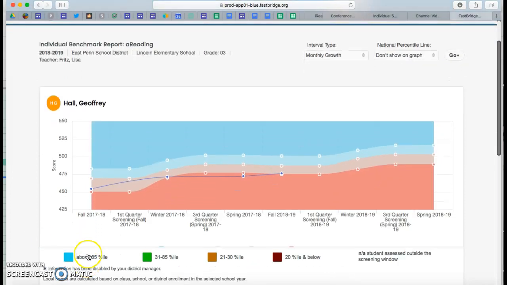What's nice about this report is when you show it to the parents at conferences, when you hover over the data points, you will get more information that you can show the parents. You'll see the student score and you'll see some of the norms also come up there. So you're going to see in the fall of 2018, the student's score was 476.